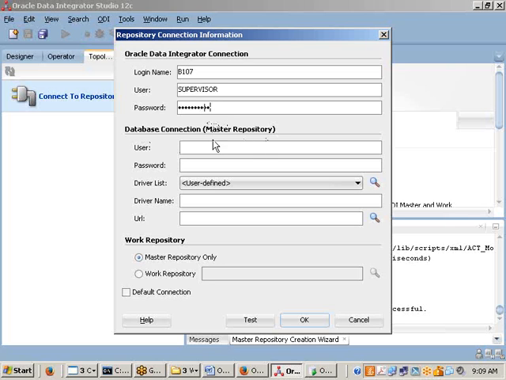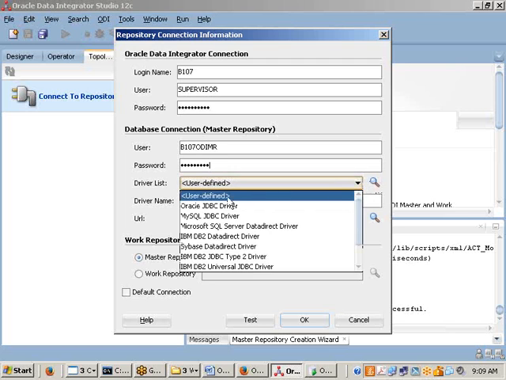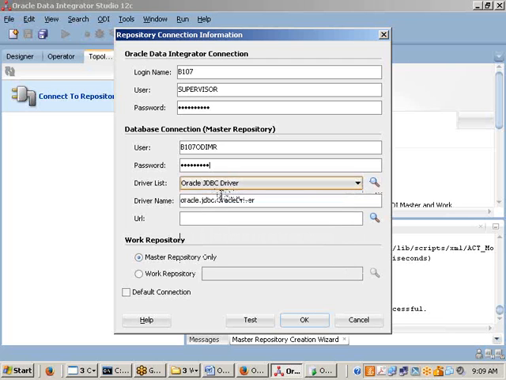Database connection, master repository information. In which database user is the master repository available? B107 ODI MR. And what is the password? RRITEC123. And what is the user defined driver list here? If you go and select here, Oracle JDBC, Oracle database it is. And what is the URL, sir? This was the URL, already people are aware of it, how to customize this one. Localhost, 1521, ORCL.